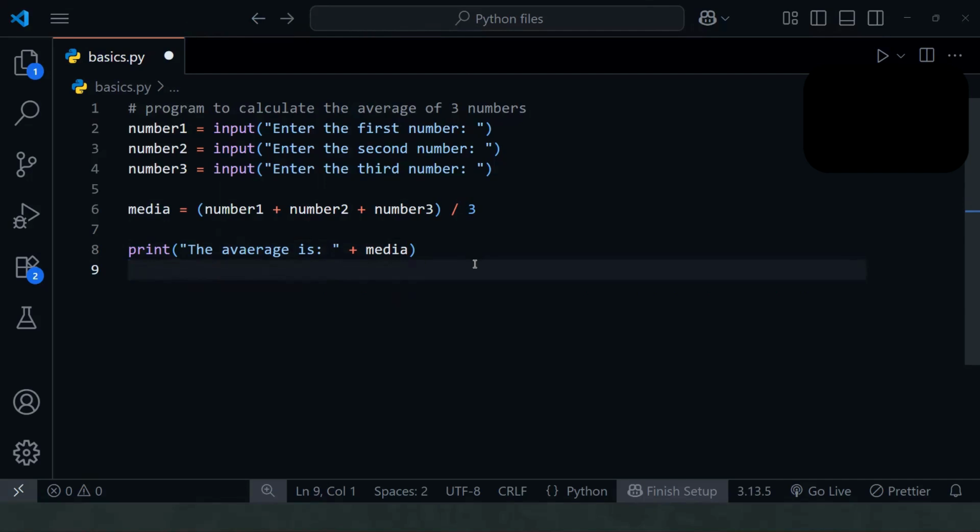But guess what? This code will throw an error. And can you please spot the issue? I want you to pause the video here and take a quick guess.